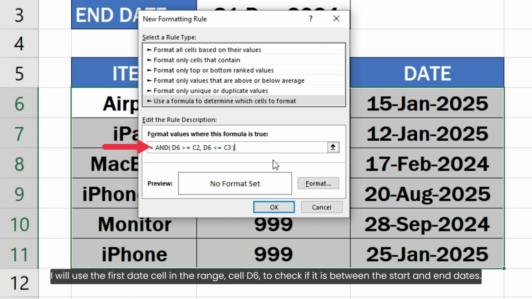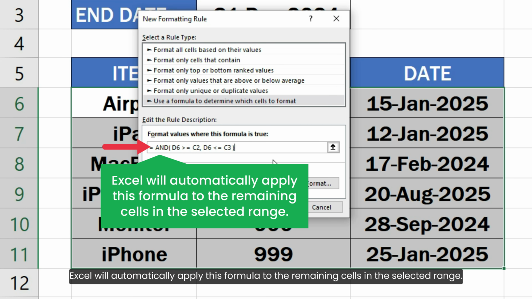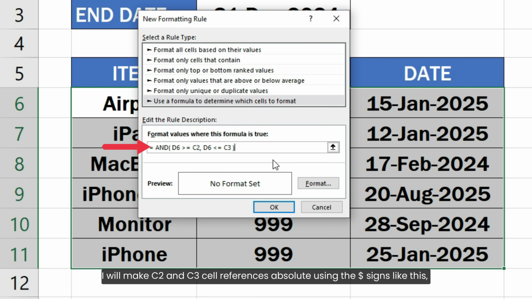I will use the first date cell in the range, cell D6, to check if it is between the start and end dates. Excel will automatically apply this formula to the remaining cells in the selected range. I will make C2 and C3 cell references absolute using the dollar signs like this so that they do not change when Excel applies this formula to other rows.